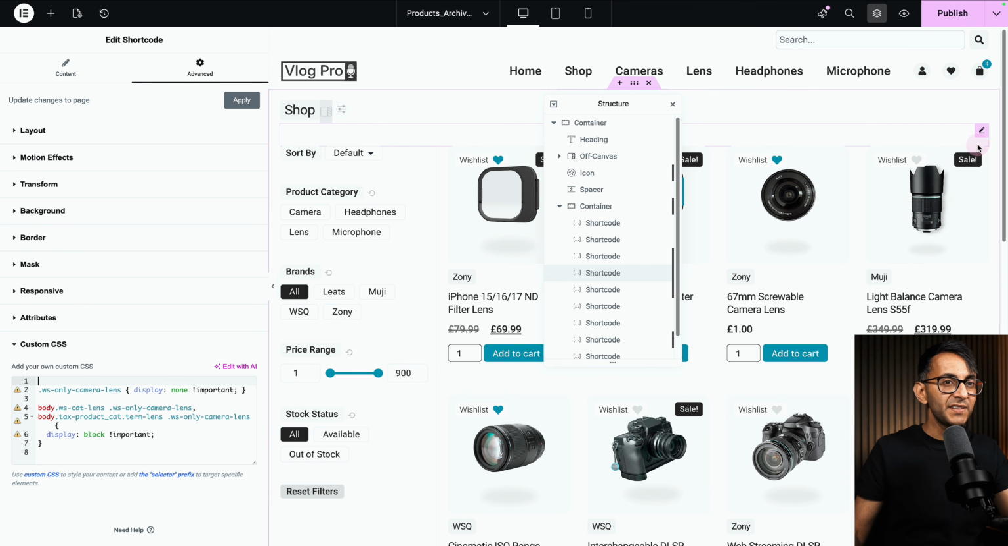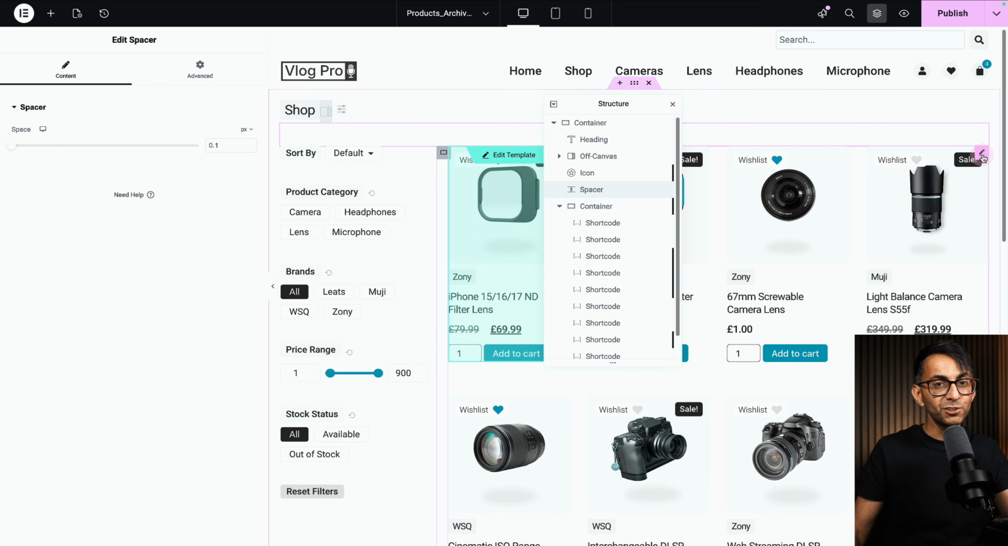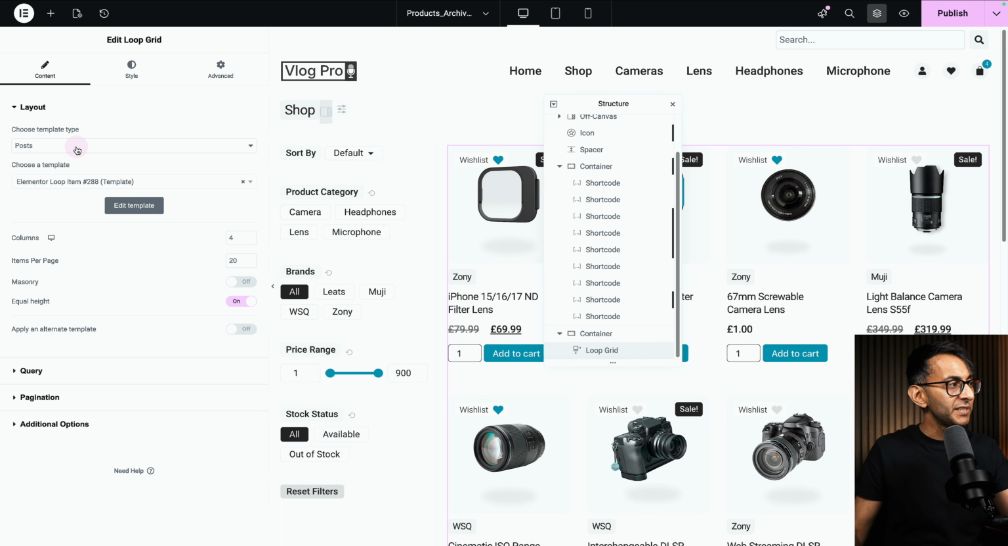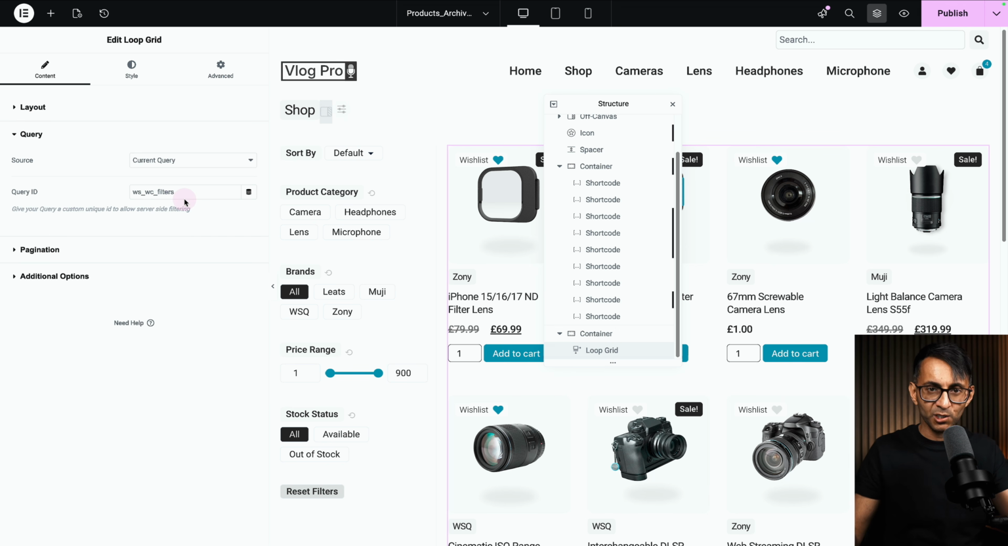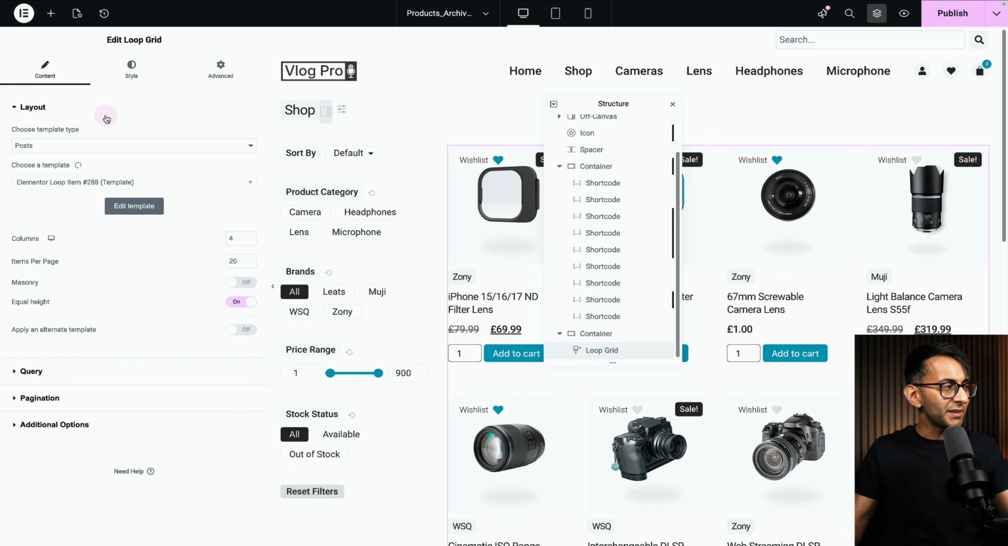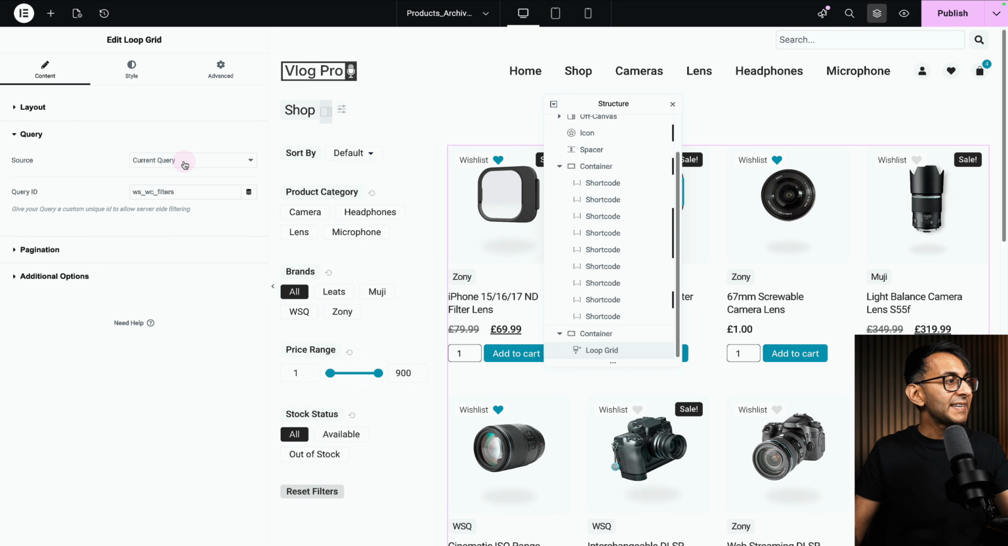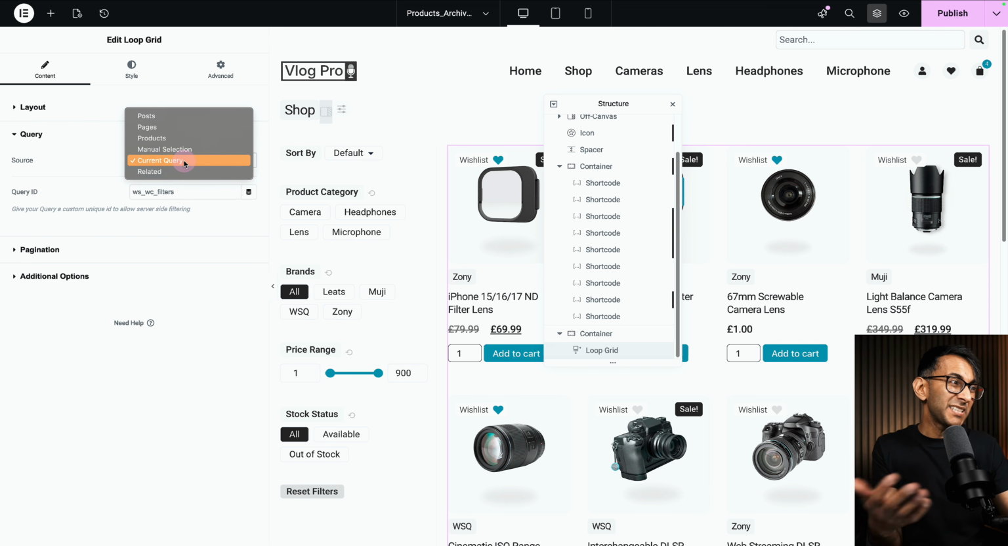Now, do you have to do anything special to your loop grid? Unfortunately, you do. All you've got to do is make sure you have set it to be posts, because one of the problems with the Elementor loop grid at the moment is that if you go and select products over here and you go to query, you won't have the query ID. What you need to do is set your template type to be posts. So don't pick products, pick posts. Then go to query. And now here, you can pick basically what you want.